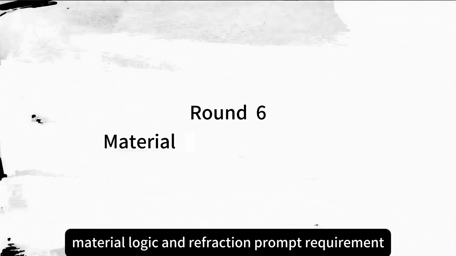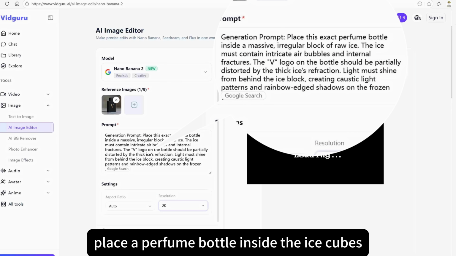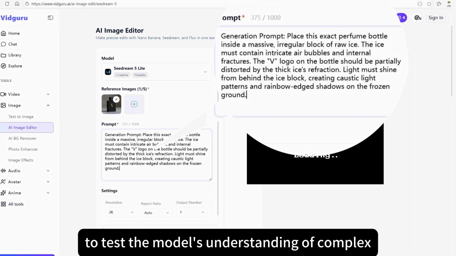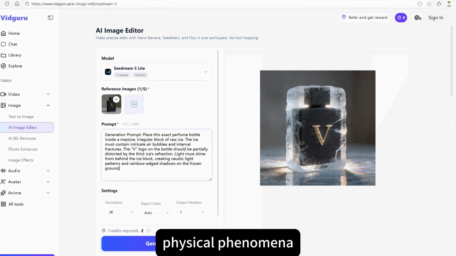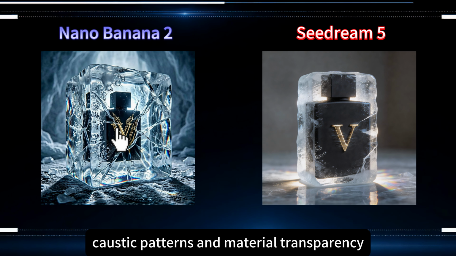Round 6. Material, logic, and refraction. Prompt requirement: place a perfume bottle inside the ice cubes and complete the light rendering. Purpose: to test the model's understanding of complex physical phenomena, such as light refraction, caustic patterns, and material transparency.